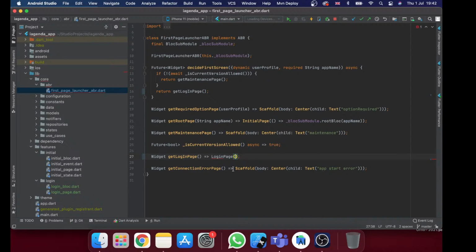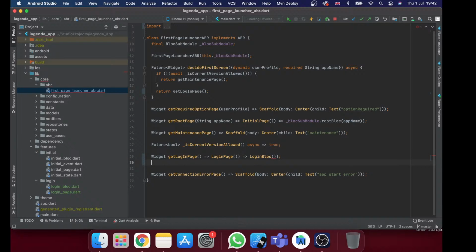page. And one thing that you probably saw is that the login page wants a block, right? So login block, okay. So this will be the block passed in here.